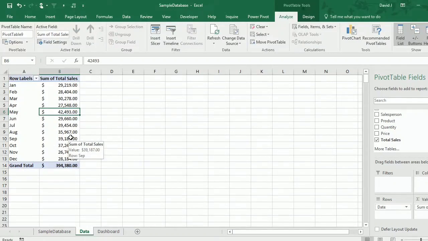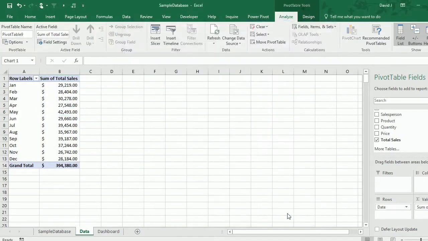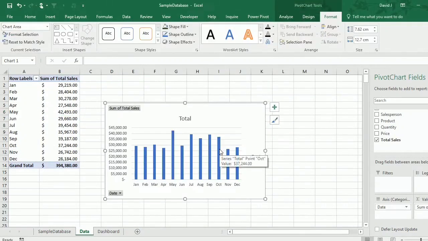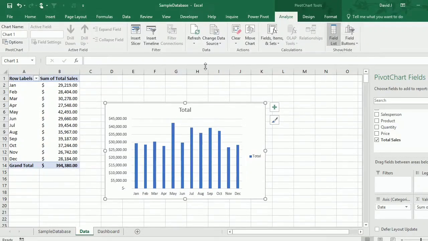Now that I've set up my pivot table, the next thing I'm going to do is turn it into a chart. There's a pivot chart button here. I'm going to click on that, and I'm just going to leave it with the clustered column by default. The one thing I don't like about pivot charts is they have these ugly gray buttons. If I go to the Analyze tab, I can unclick the field buttons and that disappears. And because these are totals, I don't need a legend.